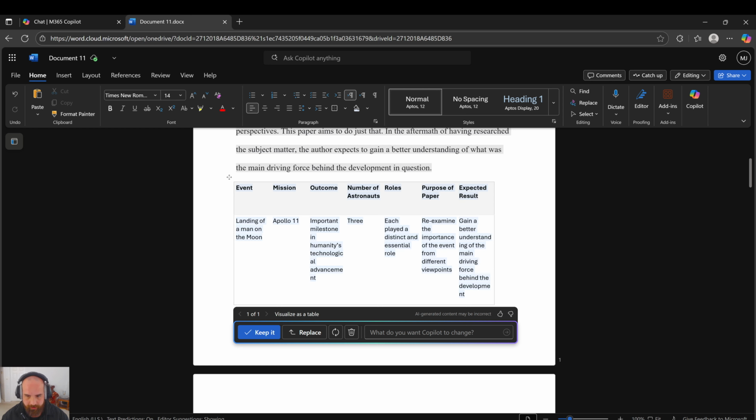You've noticed there are some relevant columns, but there are also some columns which aren't quite relevant, which is the purpose of the paper, the paper being this particular document, and the expected result of the document too. So I don't really want to include those in this document.